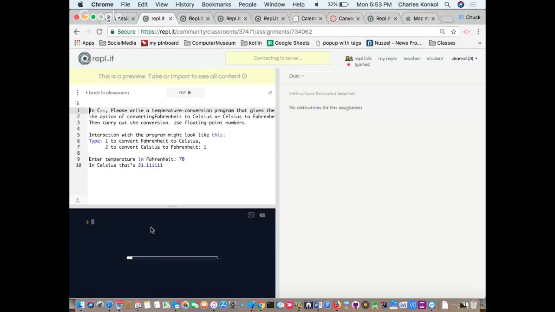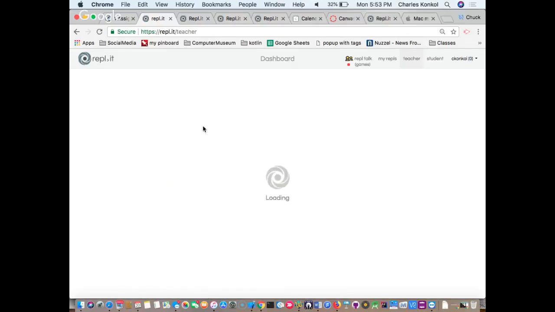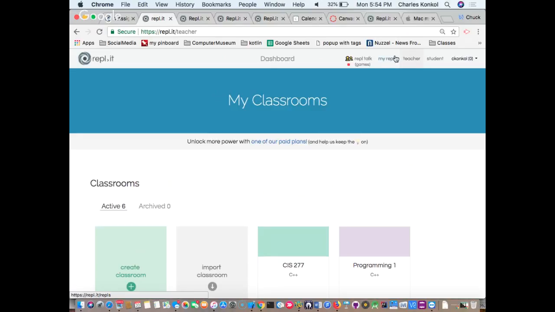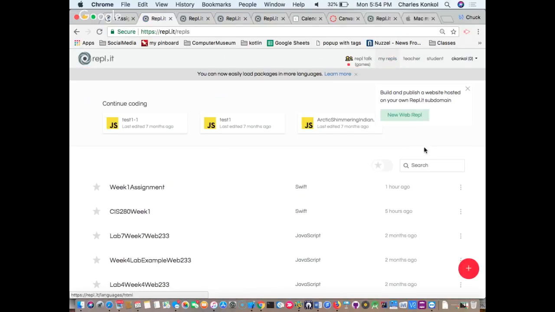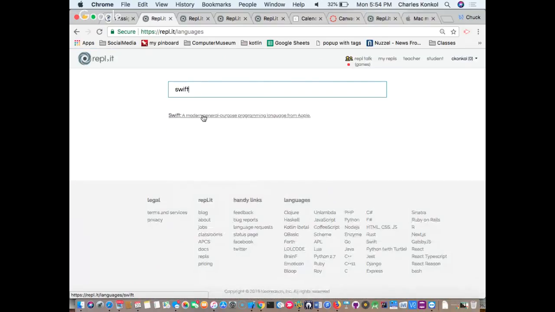And so there's a temperature problem. So right here, there's an example there. I can actually take this code here and copy it. Copy it as is if I want to. And then when I go back to my Replit account, on the upper left corner, just click on the little icon here. I can go to my repls and I click on the plus symbol, type in Swift, and click on the Swift link.